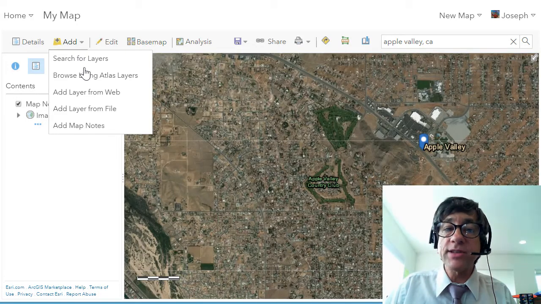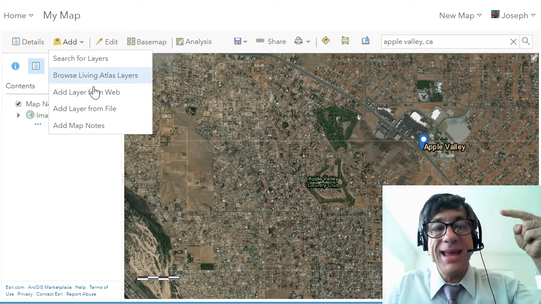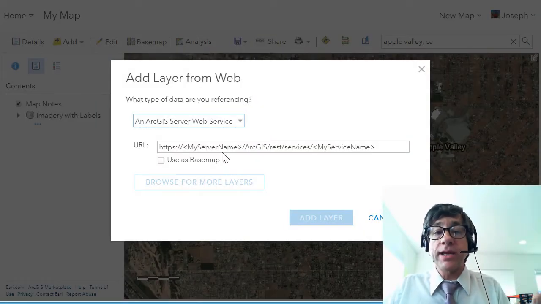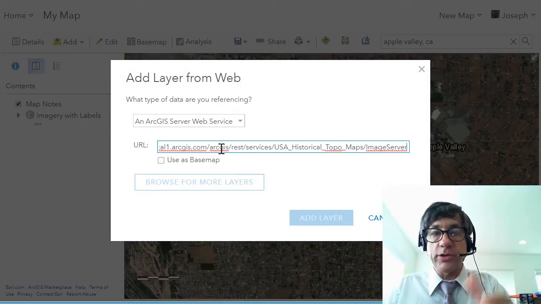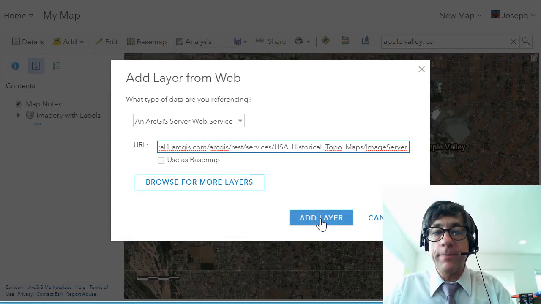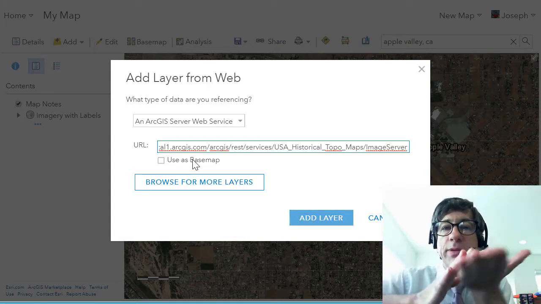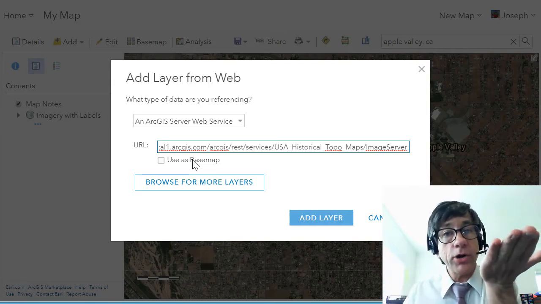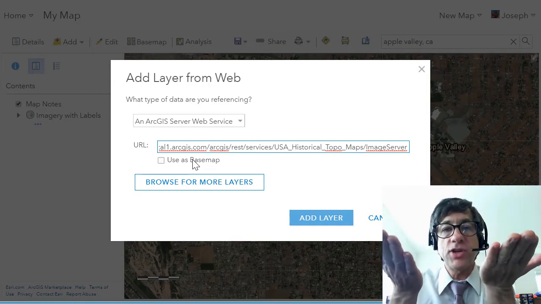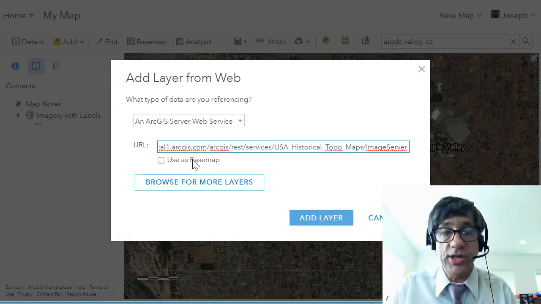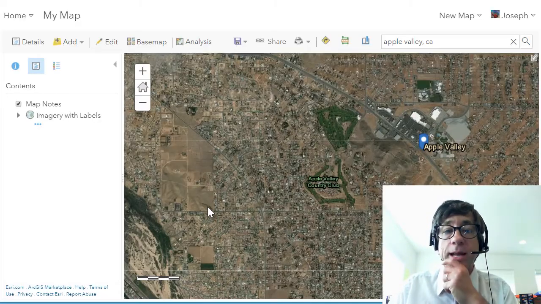But now I want to add, this time instead of browsing the Living Atlas layers, you probably know what's coming next. And that is, yeah, we're going to add layer from web because we've got a URL as a map service layer. So I'm going to go ahead and paste that in there. You may wonder why use it as a base map? Well, if you want to replace the existing base map. In this case, I want to compare the existing modern base map to these USGS topo maps. So I don't want to use it as a base map, but if you did, you could just check that box. Okay, we're going to add that layer.